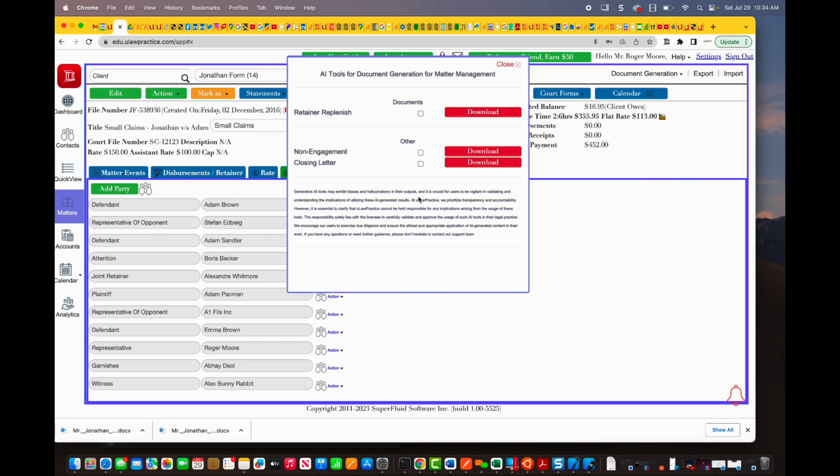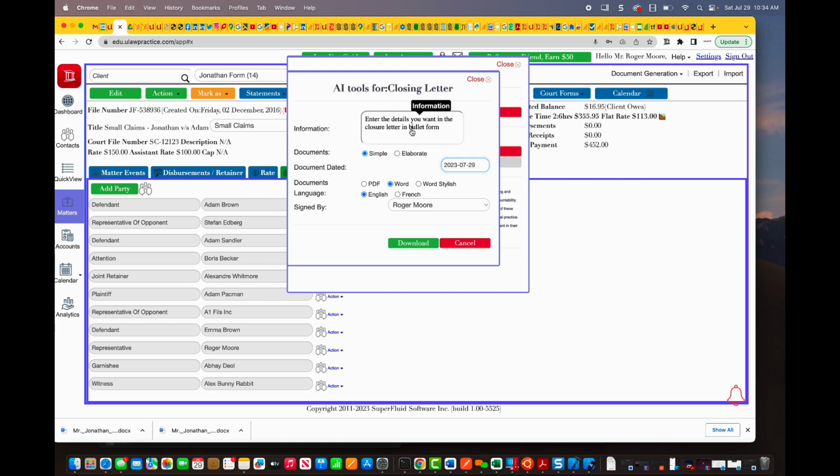Look at this as your assistant, where you can give him or her a task to compose a letter, and they come back with an early draft. Now, the draft is not a final draft, but you have something to work with. And this is where AI can be of great use. So let's look at this closing letter. You want to draft a quick closing letter.